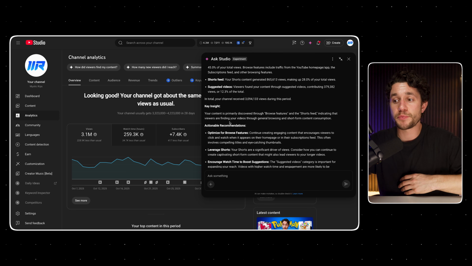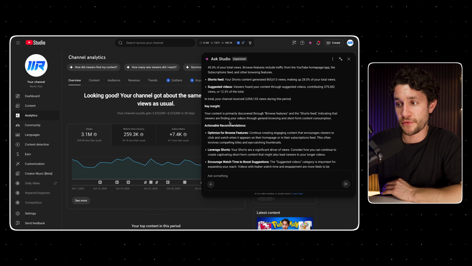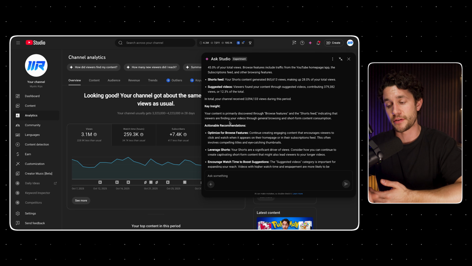Key insights: your content is primarily discovered through browse features and the Shorts feed, indicating that viewers are finding your videos through general browsing and short form content consumption. That's the algorithm. The browse feature is basically like homepage plus recommended, and that's the algorithm. That's how people find your videos. So this is kind of not helpful. We'll see if the actionable recommendations are helpful.